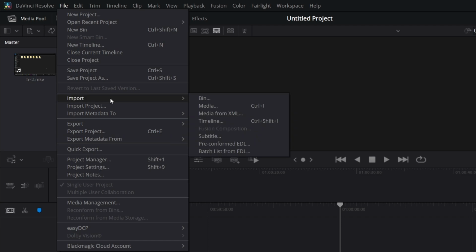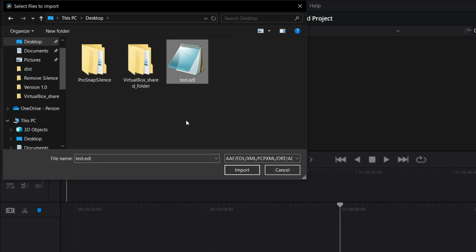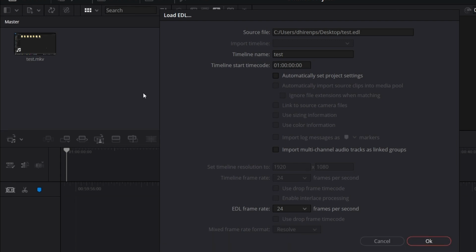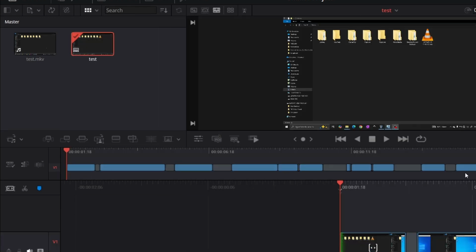Go to file, import timeline. Now select the timeline, that is test.ideal. Now here ensure that your frame rate matches with the frame rate which you have entered in the software. So I have used 24 fps. So let's click OK. The timeline has been imported.